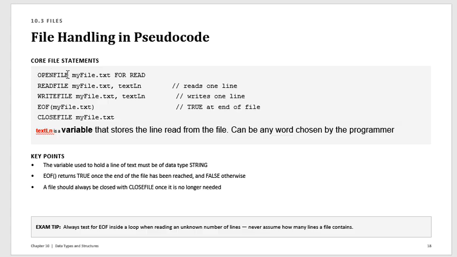So this is the structure of how to write the command. You basically write the open command, then the file name, then for read. What I got for you is open myfile.txt for read. So this opens the file and places the starting cursor at the very top of the line. That is what open file does.